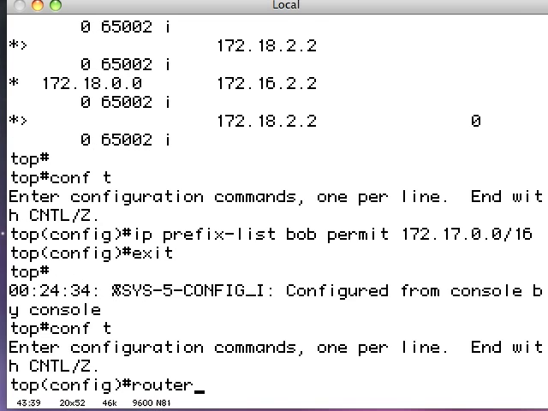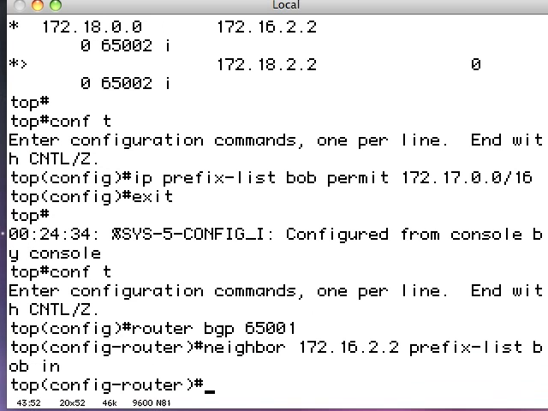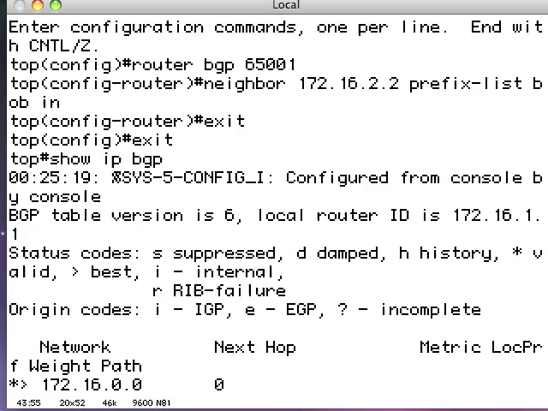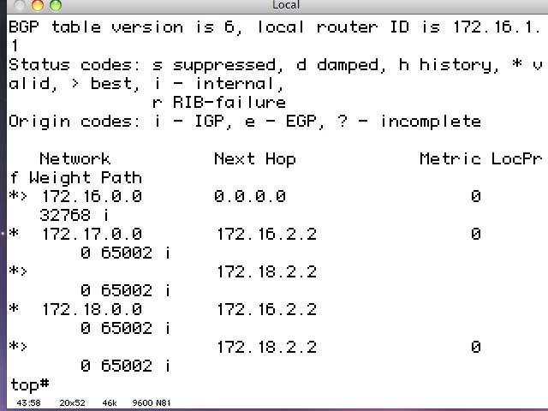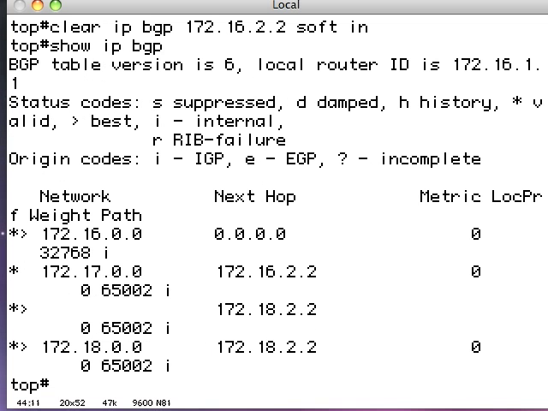So conf t, router BGP 65001, neighbor 172.16.2.2 prefix-list Bob in. Show IP BGP, and again the filter change is not taking effect, so clear IP BGP 172.16.2.2 soft in. Show IP BGP, and there it is. On neighbor 172.16.2.2, the only route that is being allowed in is 172.17.0.0/16. All other routes have been denied.